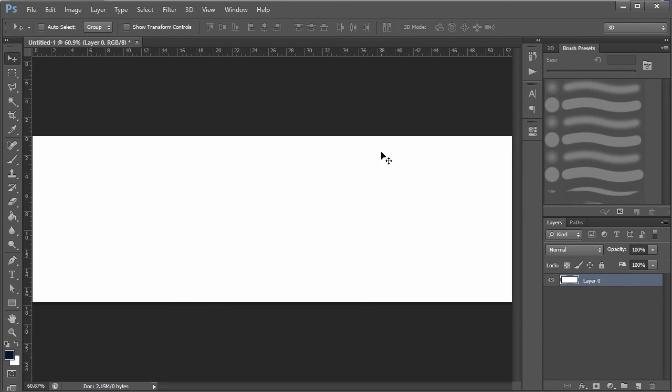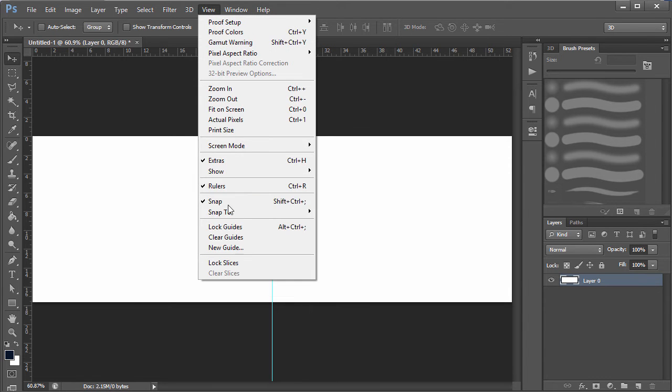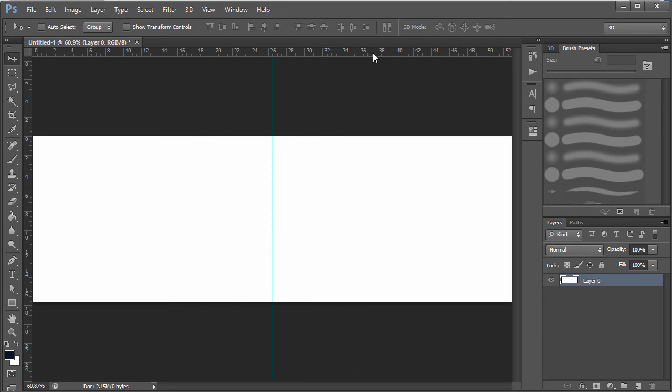So I'm just going to press Ctrl-R, and I'm going to go ahead and move this ruler. Now if I move it slowly, I can see it's snapped to the center, and if you want it to snap, you can go to Window and you can choose View. Yeah, you want to click on Snap over here, and let's not do the top, let's just leave it like that.